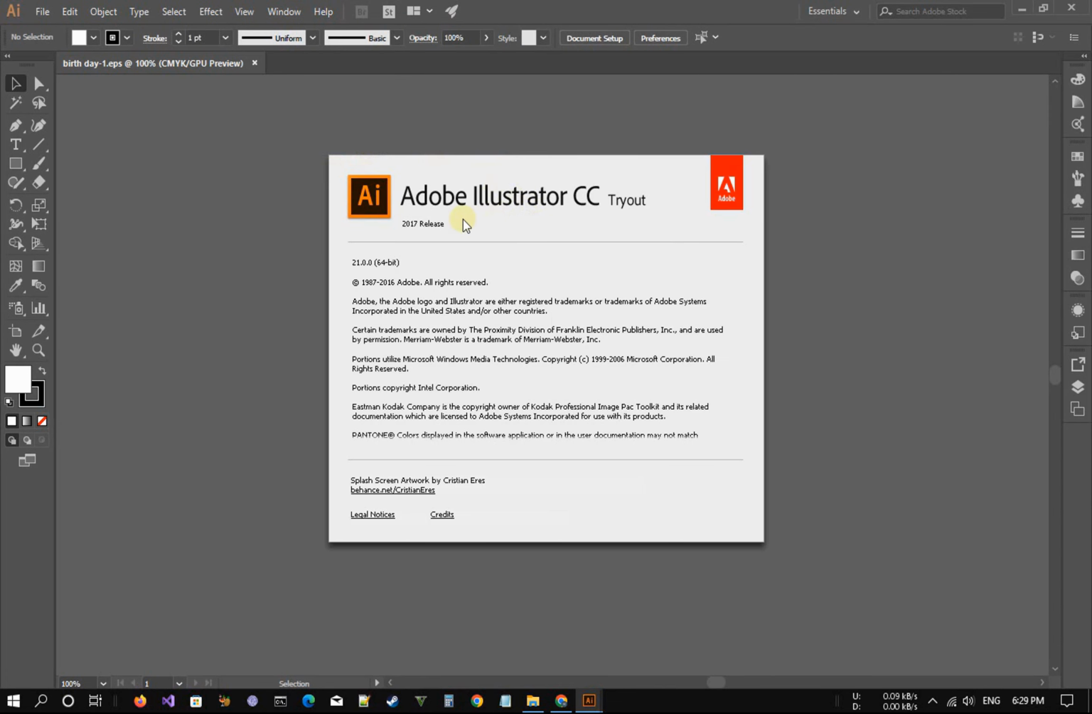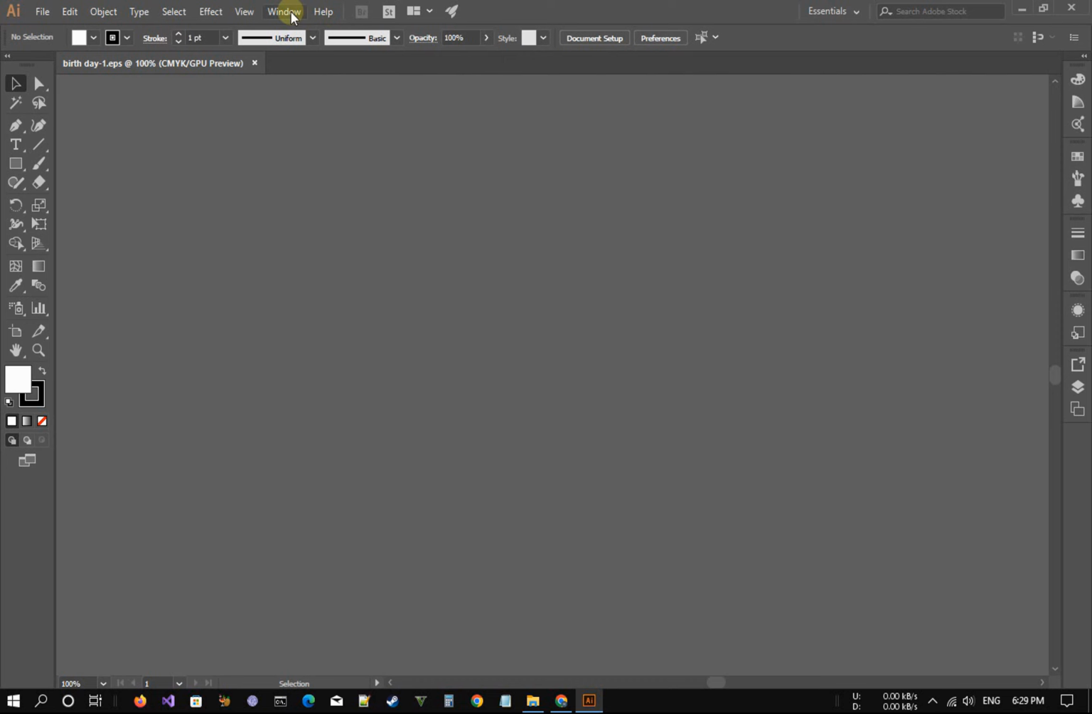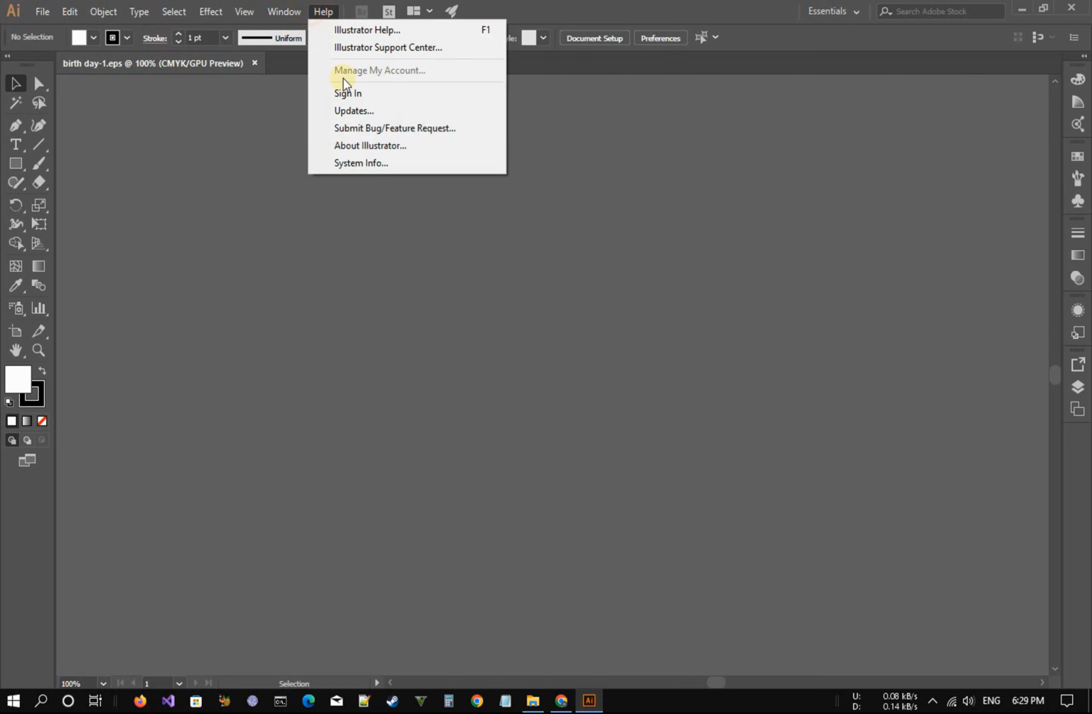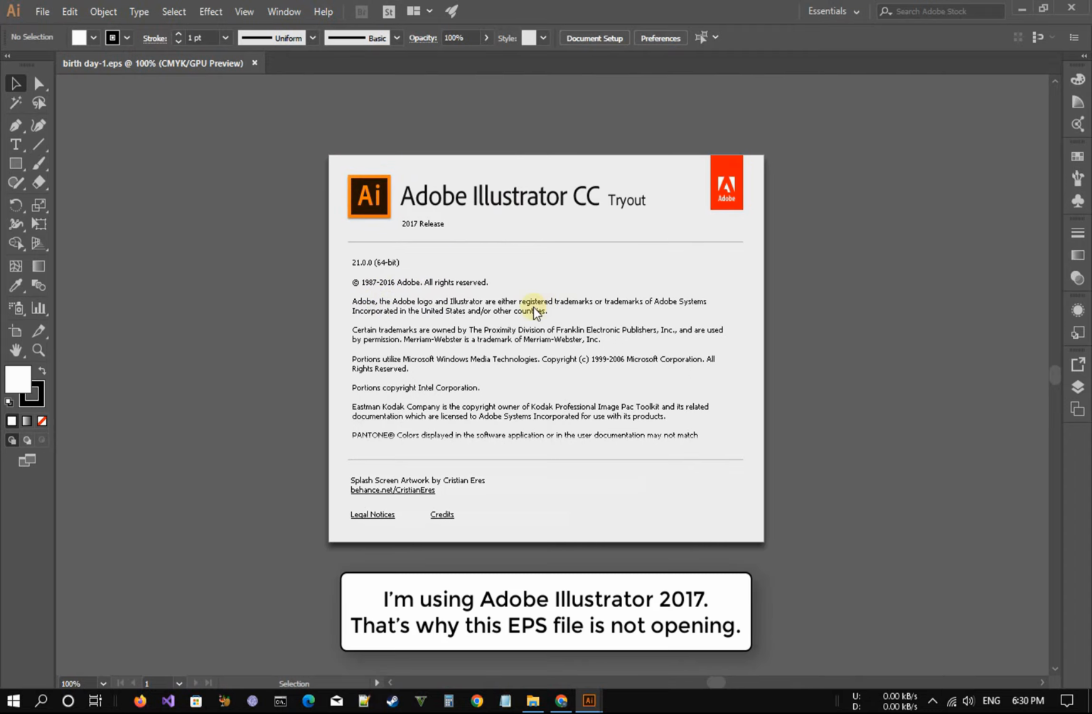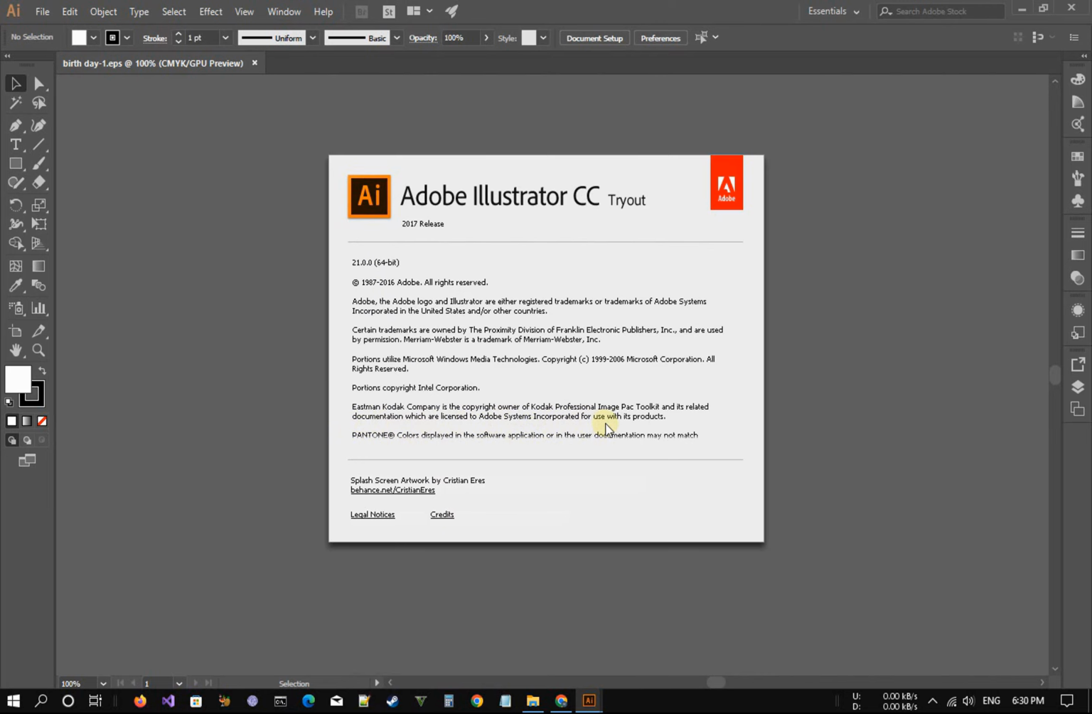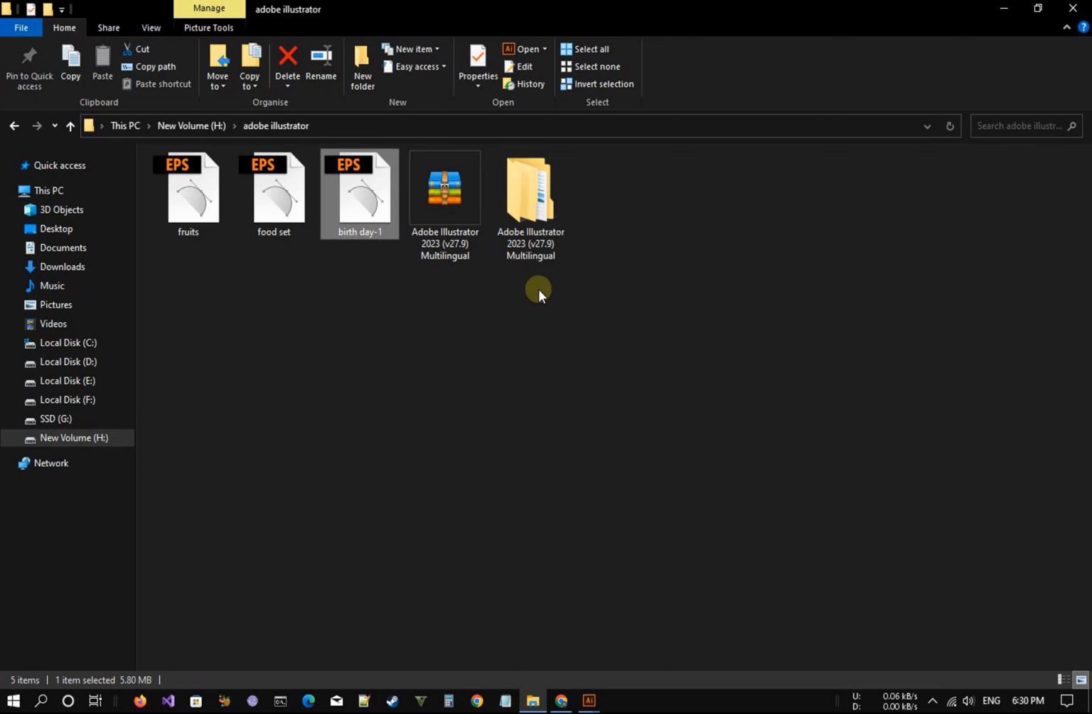Now, let me show you my Illustrator version. And as you can see, I'm using Adobe Illustrator 2017. That's why this file is not opening. So now, I'm going to fix this problem.